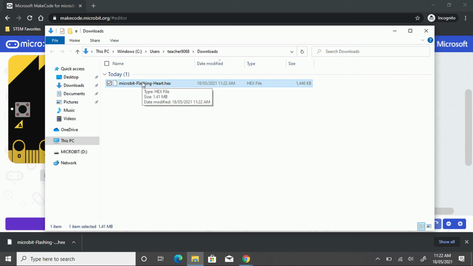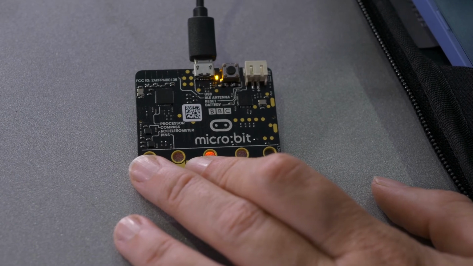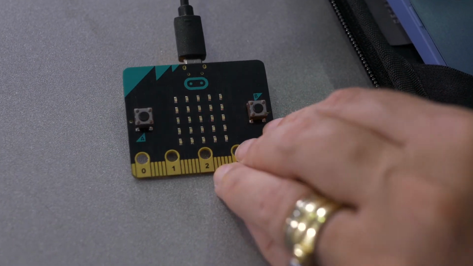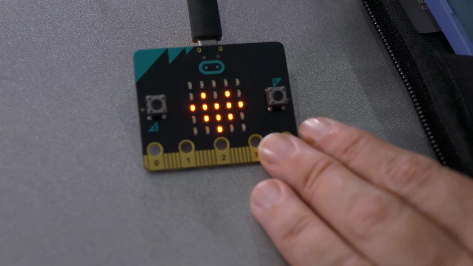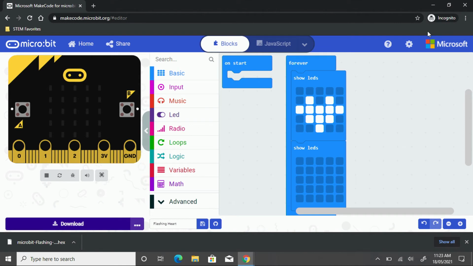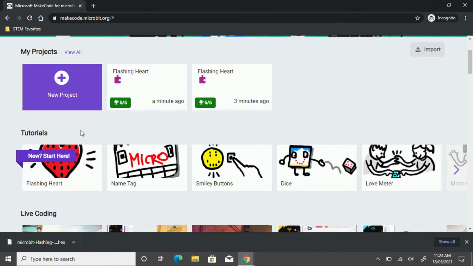this shows me the hex file that's been downloaded, and I'll click and drag it onto the Microbit. The Microbit will flash as it's copying the downloaded code onto the Microbit, and once complete, the flashing heart will appear on the Microbit. I can close the File tab and now start my new product. To find other tutorials, I will click on the Home button and scroll through to find the next tutorial.